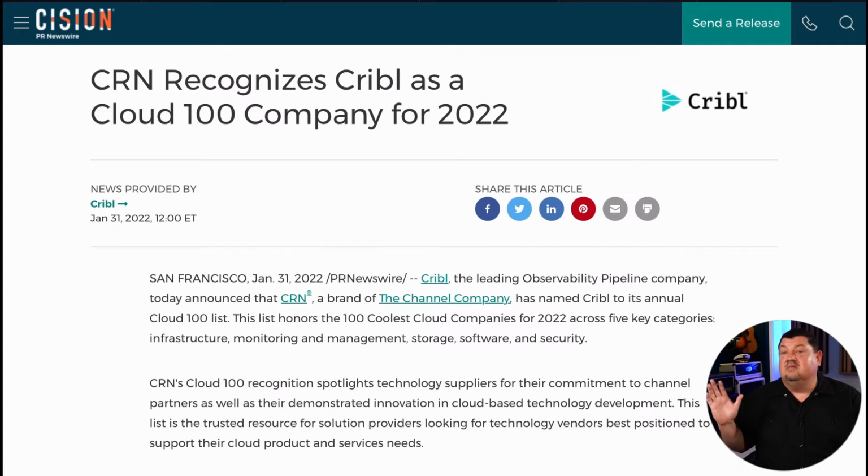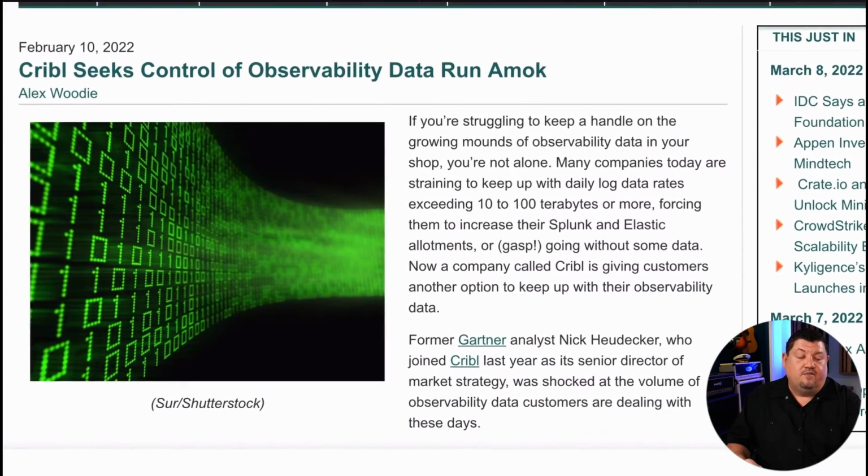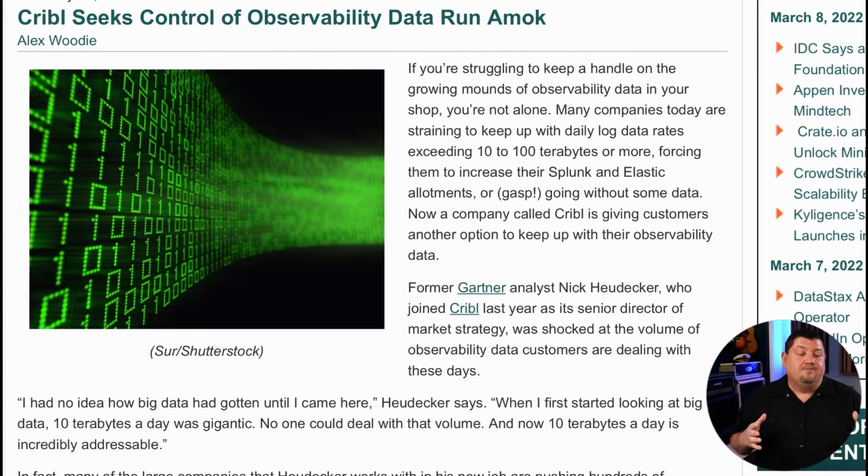So obviously, I'm kind of, I guess, a little bit late to this. That brings me to this last article, and all of this stuff will be shared in my show notes. This article in Datanami from early February talks about how, as the amount of observability data grows, they're seeing data rates of 10 to 100 terabytes or more in space.